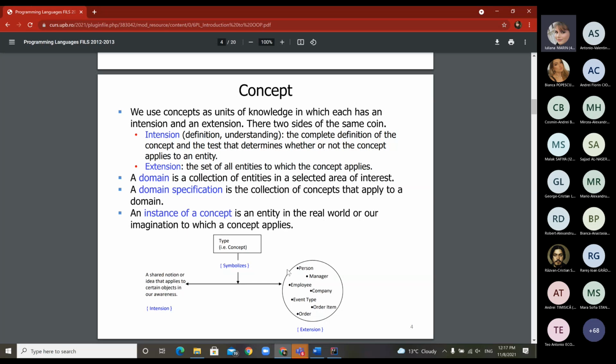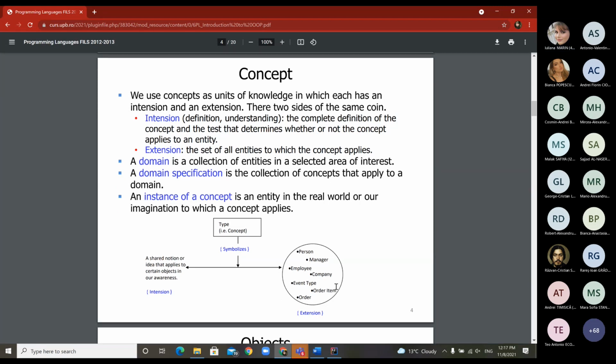So it means that you have a person, and that person can be a manager or an employee within a company. Then you will have several events that happen, like a sale event or a marketing event. And in this case, you would have several order items which belong to some order that can be in several states: whether you want to deliver them, whether they are cancelled, or whether they were already successfully delivered.